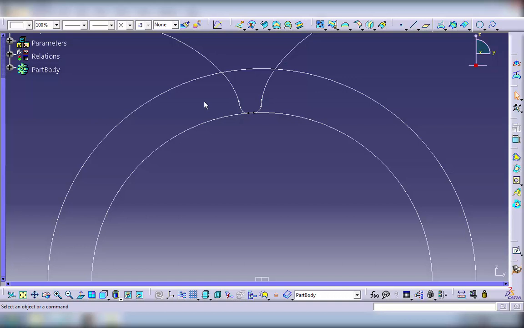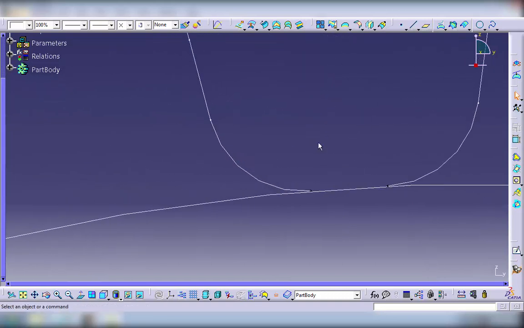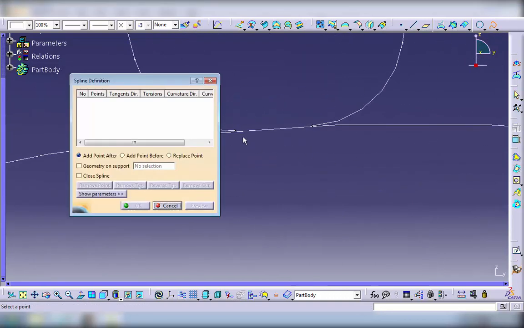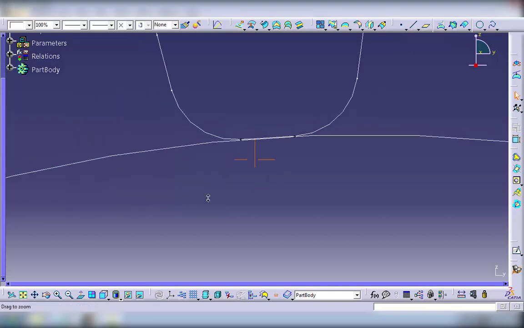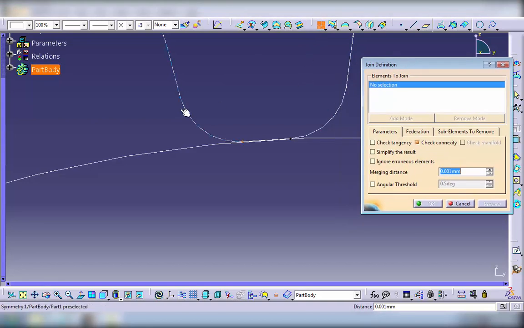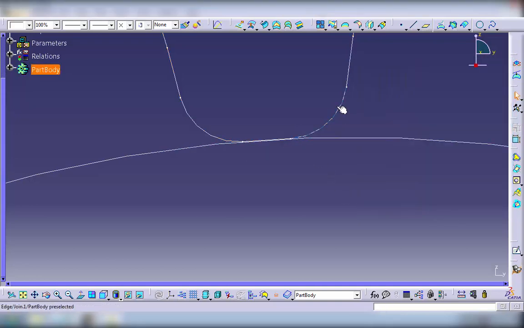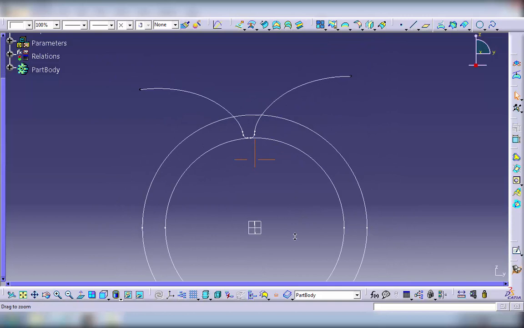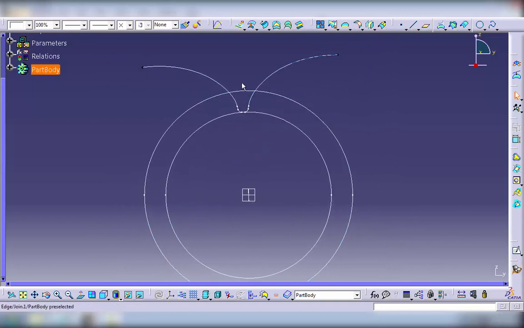First we are going to join these two using the spline option by clicking these 2 points. Click OK. Now actually join these 3 elements, 1, 2 and the spline. Click OK. If you don't join these 3 elements, the trimming won't happen, and it will give an error.